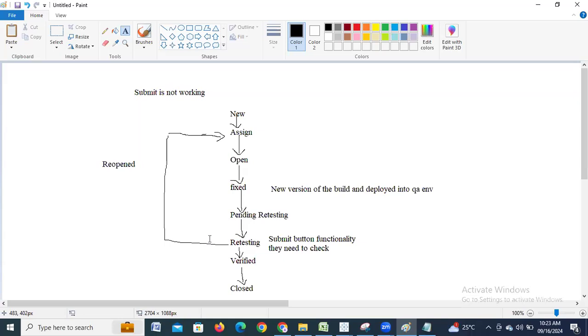Yeah. See, suppose my submit functionality is not working. The submit button is not working. I have raised the defect, the status is new, and I assign it to the developer's name. Now the developer will verify whether this is a valid defect or an invalid defect. If he accepts this as a valid defect, then he moves it to open status. Here, open status, we can simply call it as in progress.